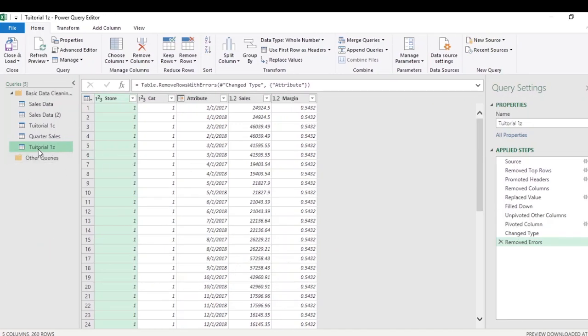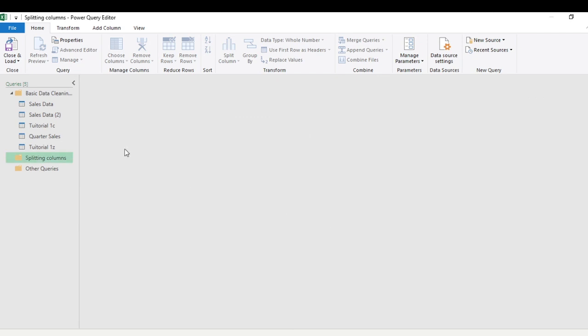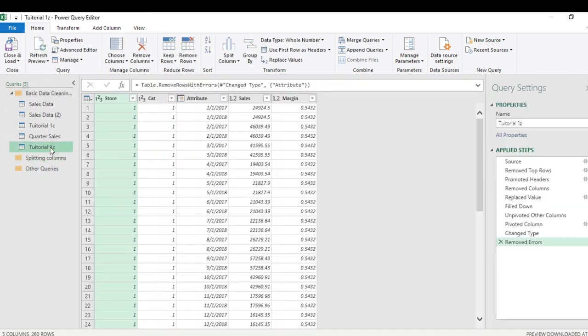So we did tutorial 1Z as the last exercise. What I did here, I've just created a group. To create a group, you right click, create a new group. I'm going to create one for today, and today is about splitting columns. Let me click OK. That's a group, and then you get your queries and place them in the group. So I created the one for basic data cleaning. You can do it on your own using the same method.